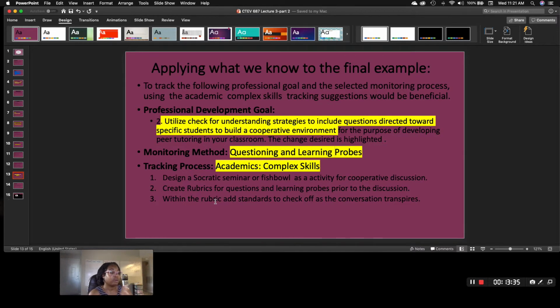To take notes, I've created rubrics for questions and learning probes prior to the discussion. I know what questions need to be created. I can even involve the students in this aspect. It can be an assignment where they create the questions and then a rubric to go with it to tell me what makes the standard, by reviewing the standard objectives that the state has already set. Then step 3, within the rubric, add standards to check off as the conversation transpires.